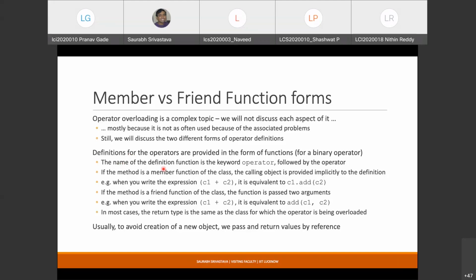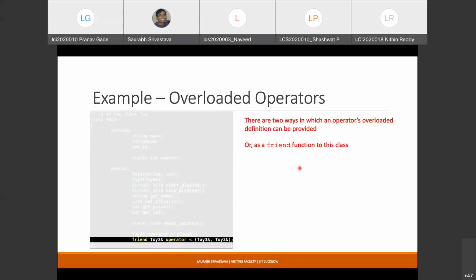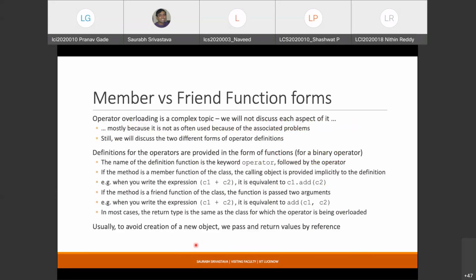The name of the function where all this definition is given is basically the keyword operator followed by the actual operator. So this is the example where I'm overloading the less than operator. So the name of the function here is operator, and then the actual operator that you are trying to overload. Now, as I said, there are two variants, right? One variant is where you create it as a member function of the class.